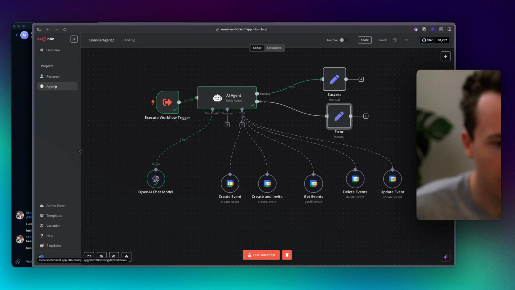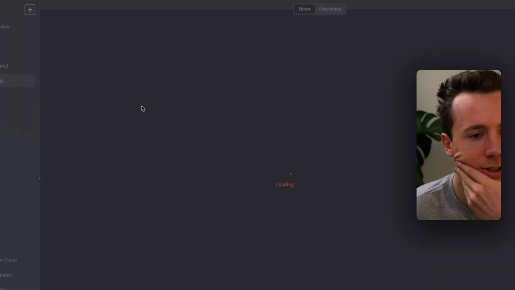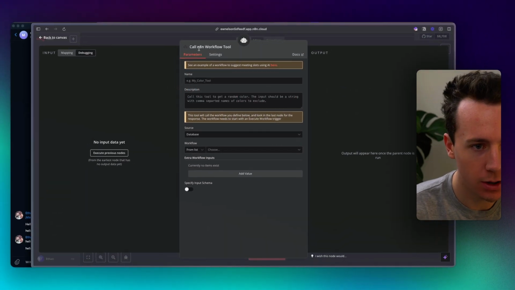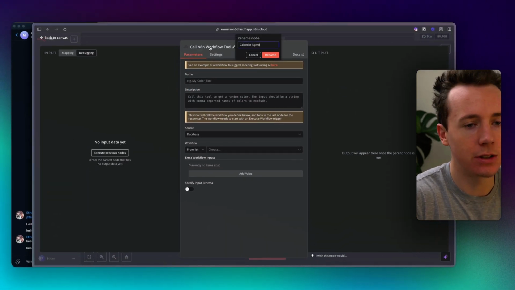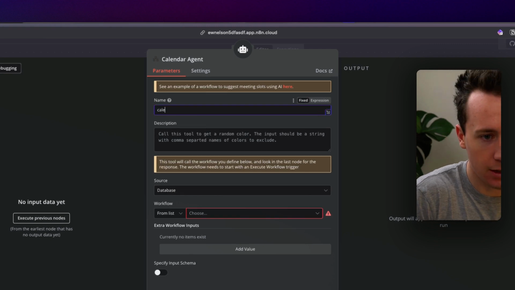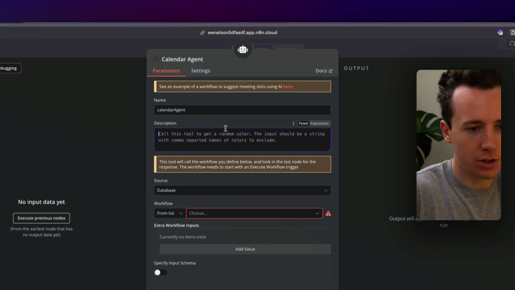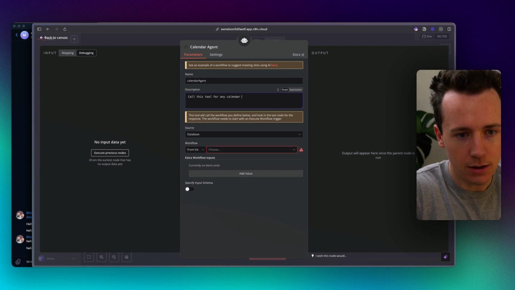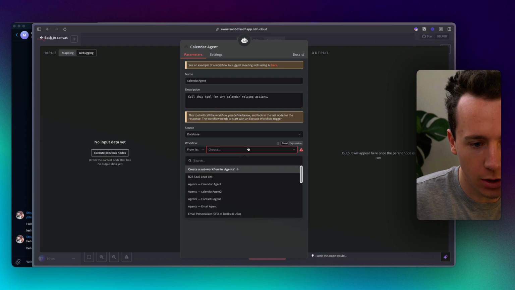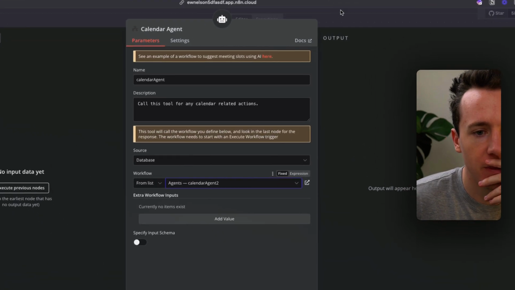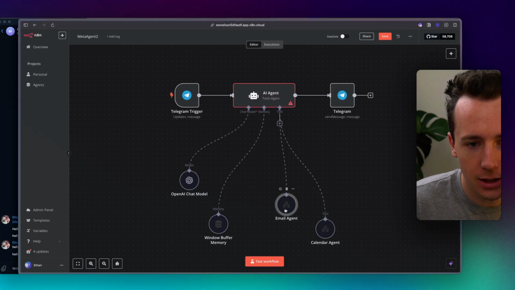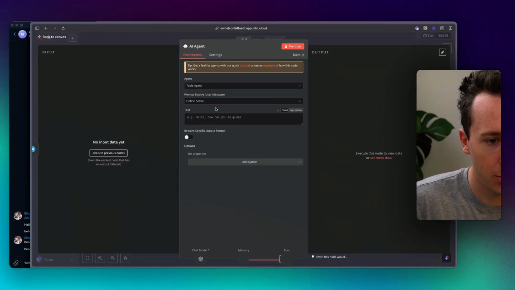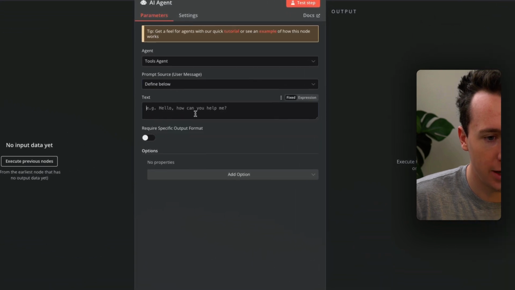The CRM agent. So let's go back to agents here. Let's go back to meta agent, and let's test this out. So now let's add a workflow. Call N8N workflow. We're going to call this calendar agent. Rename it calendar agent. We'll just say something like, call this tool for any calendar related actions from workflow calendar agent. Boom. So now there's the calendar agent, the email agent, and then for this one, we're just going to define this below. So rather than using take from previous node, we're going to say define.